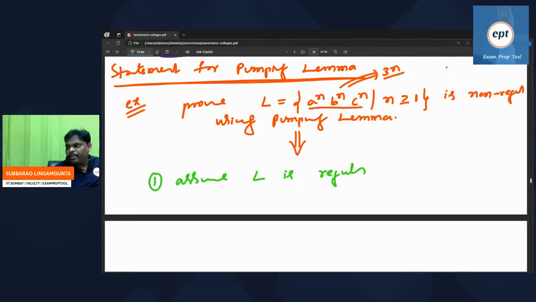But see how the pumping lemma follows. Assume L is regular. If L is regular, definitely there is a minimal DFA. If L is non-regular, is there definitely a minimal DFA or not? You want to prove non-regular, okay, but the pumping lemma uses proof by contradiction. So you will assume L is regular.